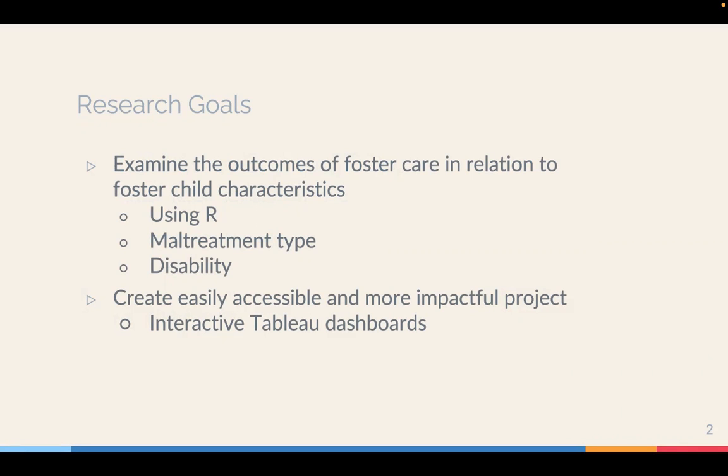So I did my data analysis using R, which is a statistical software program. I specifically was interested in maltreatment type and disability in relation to outcomes of foster care, although I do examine other characteristics as well. And I wanted to create an easily accessible and impactful project. So although I don't want to discount the value of a written thesis, as most students at Wooster do, I wanted to create something that would be more easily digestible for the general public and hopefully more accessible for any person to look at my project and learn a bit more about the foster care system.